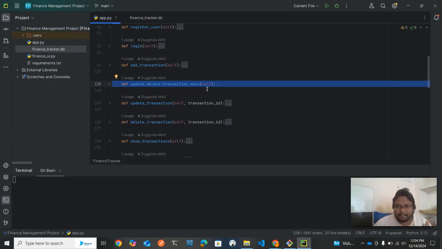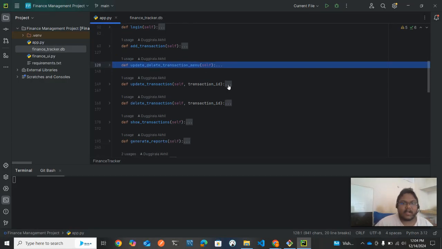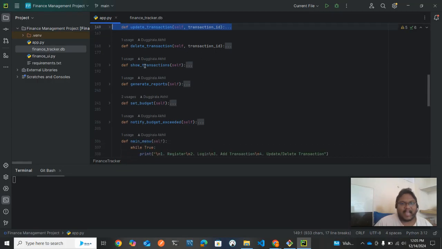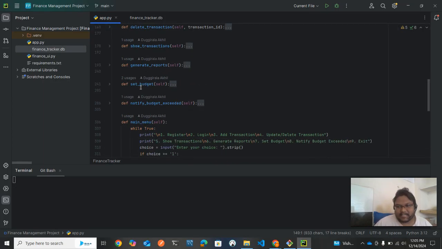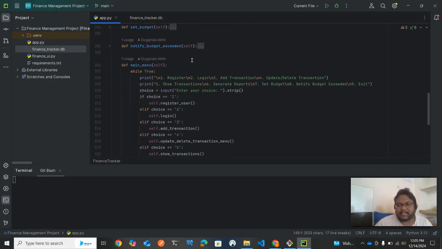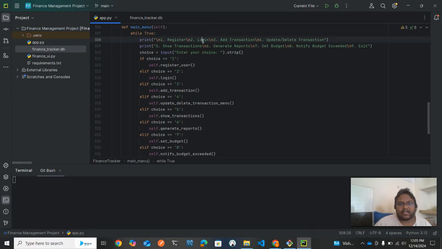In case you enter the amount 10, later you can enter the amount as 22. This is update transaction. And then this is the delete transaction function. This is the main function, and that will be calling these two sub functions. And then show transactions will show all the transactions in your list, and generate reports will generate the report yearly and monthly. This set budget will be setting the budget for the current year and current category. And notify budget exceeded will be notifying when the budget is exceeded. This will be handled in the transaction itself, but don't worry, just in case we have an option. So the main menu will have register, login, transaction, update or delete transaction, show transactions, generate reports, set budget, notify budget exceeded, and so on.